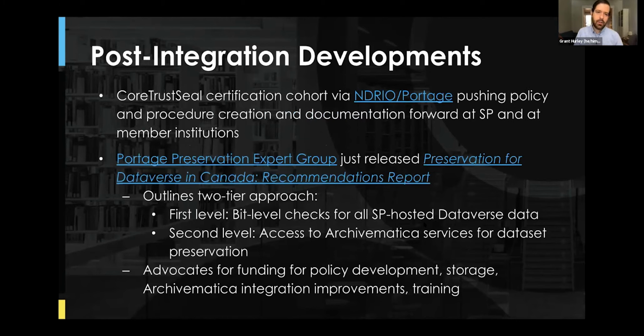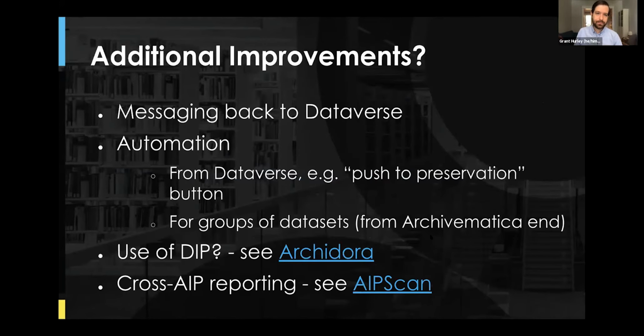The good news is that the CoreTrustSeal certification cohort via the Portage Project in Canada is really pushing forward policy and procedure creation and documentation, both at Scholars Portal and at our member institutions. The Portage Preservation Expert Group just released a Preservation for Dataverse in Canada report, which outlines a two-tier approach for Dataverse preservation at Scholars Portal, including preservation in place with essentially bit-level preservation for all Dataverse data, and then a second-level approach using the Archivematica integration through the provision of consortially hosted Archivematica services in Canada. I'd encourage you to take a look at that report. I can put a link in the chat afterward.